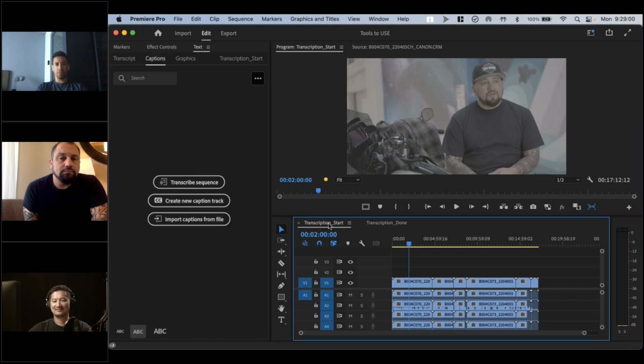But this tool right here for transcription, in the later versions of Premiere, in the last two versions, I want to say, or the last major release, you can do this transcription workflow. And I'm going to show you, this is the start of it. This is what it looks like. And to get to here, I'll show you in just a second.